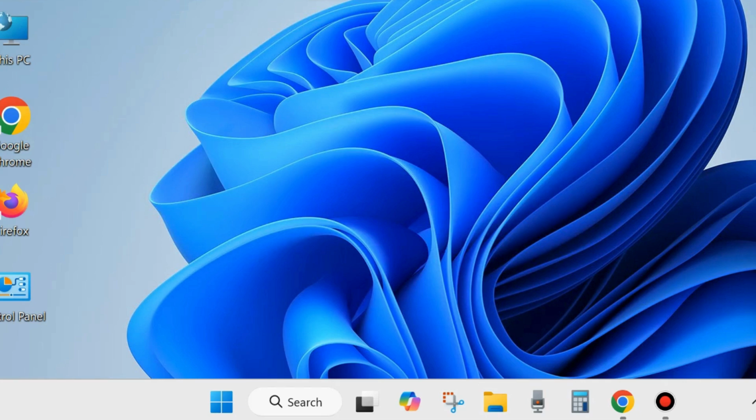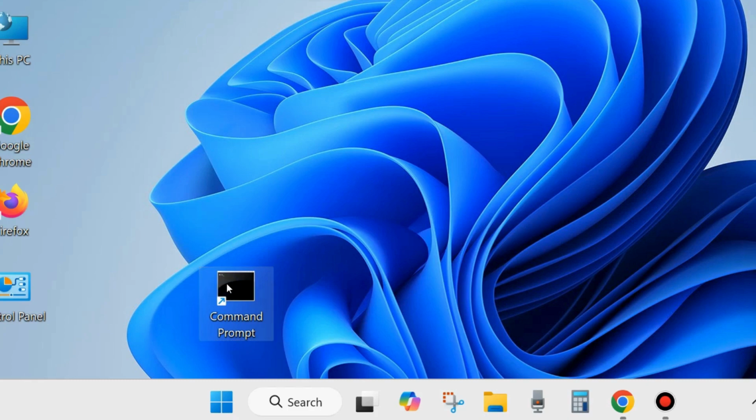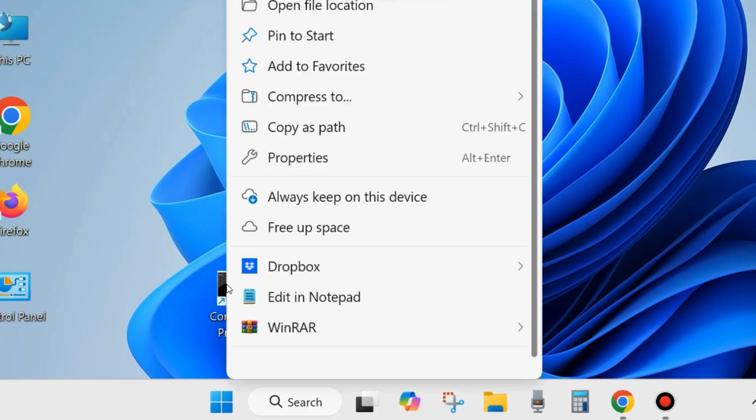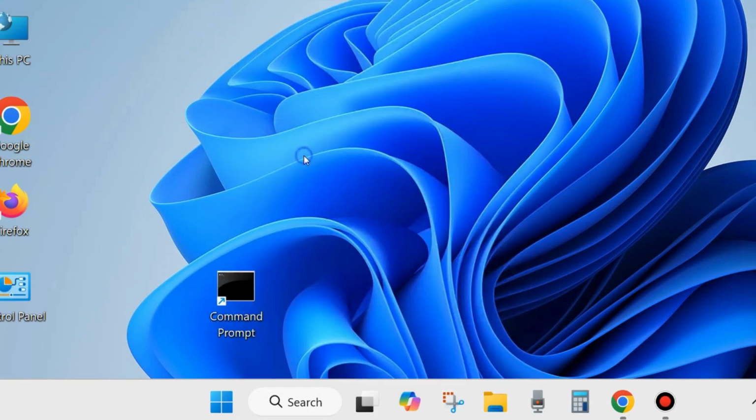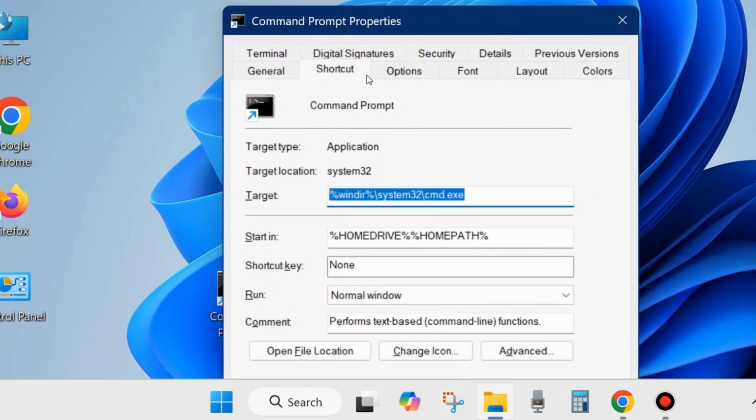A desktop shortcut of Command Prompt will be successfully created on your desktop. Simply right click on this newly created shortcut and choose properties. Here from the top menu bar, go to the shortcut option.